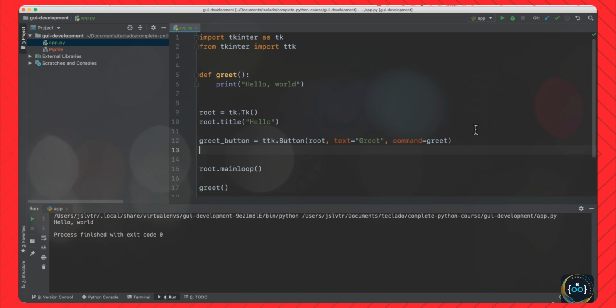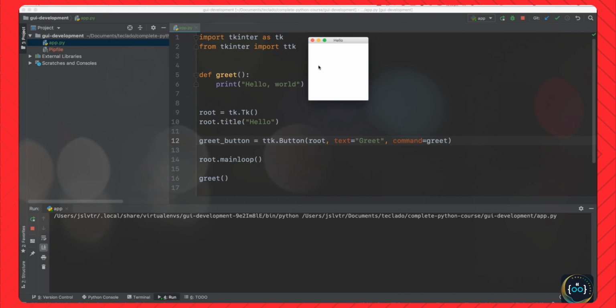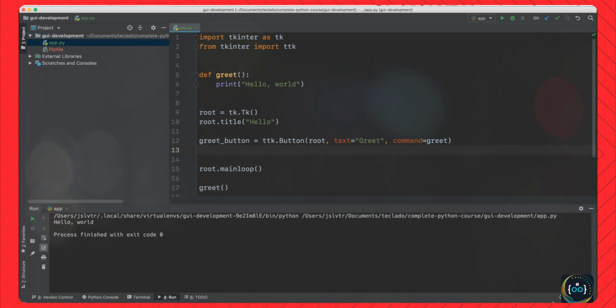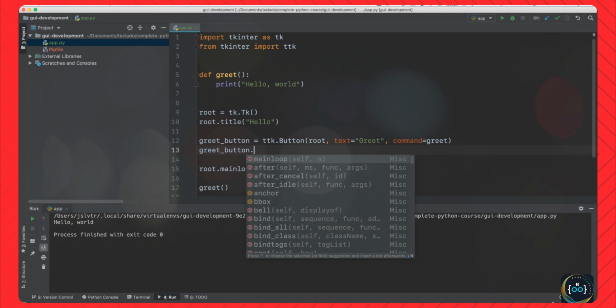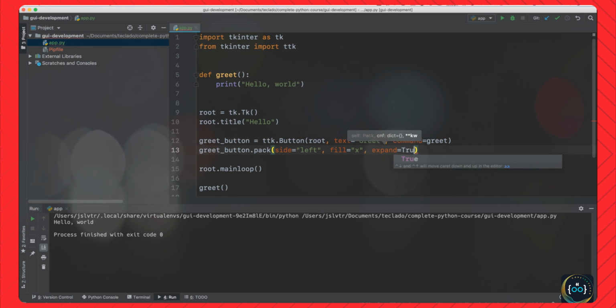Next thing, we're going to put this button inside our root, because if we run this just now, you will see that the button is not in there. The root is the parent of the button, but we've not placed it in there yet, so we need to give Tkinter some information as to where we want this to appear. And we're going to tell Tkinter that we just want to put the button in the screen wherever it fits. And for that, we use greetButton.pack. And we are going to give it side of left, fill of x and expand equal true.